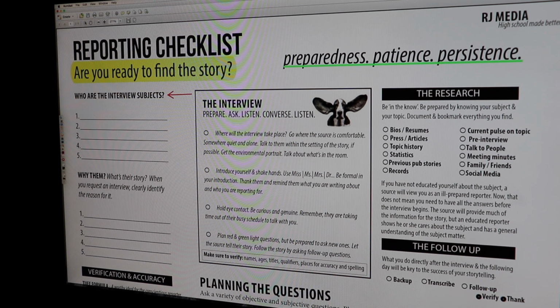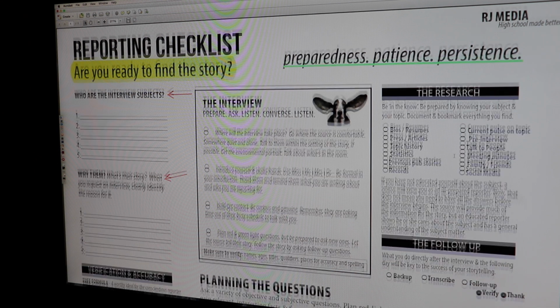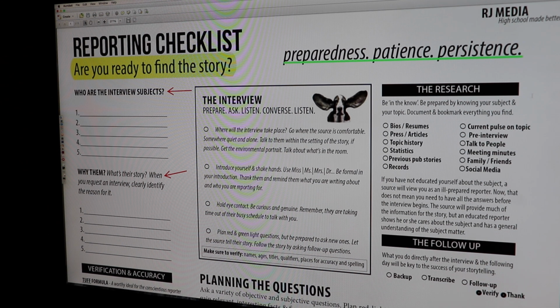The first thing we want to take a look at to be ready to find the story is who are the interview subjects. We need to talk to people. We need to talk to our editors. We need to make sure that we understand who we should talk to and why. What's their story? Why them?